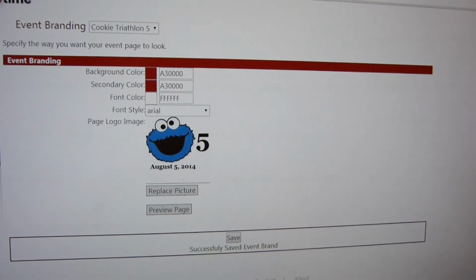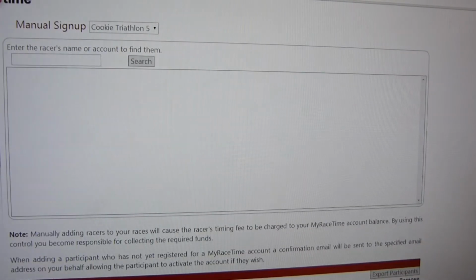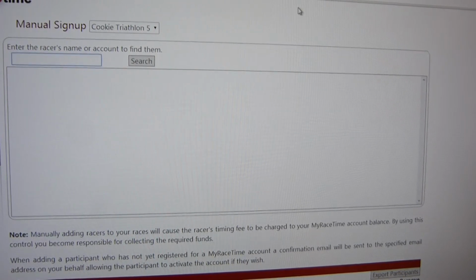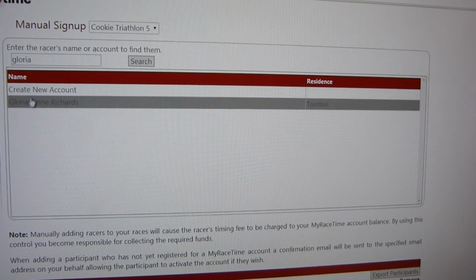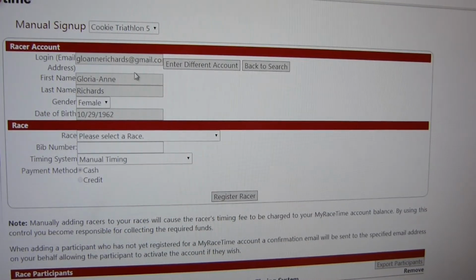So we're going to go back here, and this is where you could add a racer if you were going to add somebody in that maybe came in or did a paper application if you don't have everybody registering online. Of course, registering online eliminates a lot of your work, but if you choose to do some through the back door or you need to make adjustments, you can do that in this area. So if you were adding somebody, you could just put their name in. And everybody by the name of Gloria will come up, and Gloria has raced with us before, so I click on her and it's giving me all of her information.